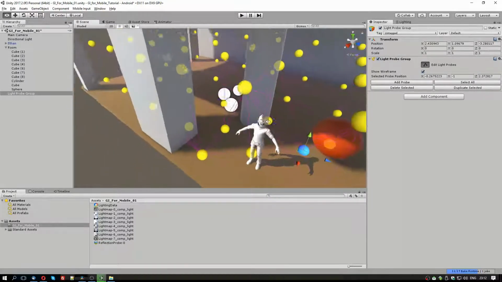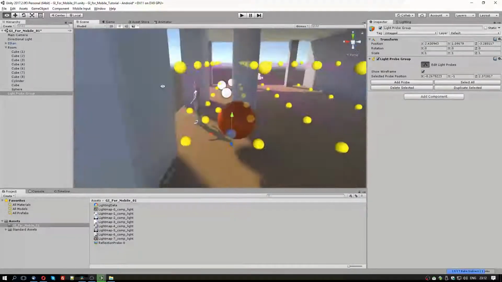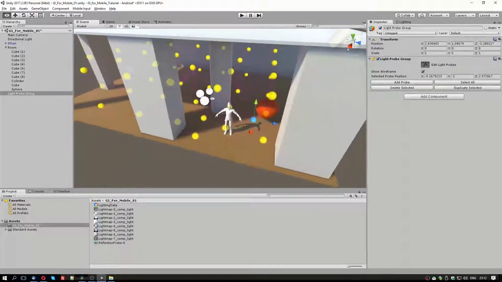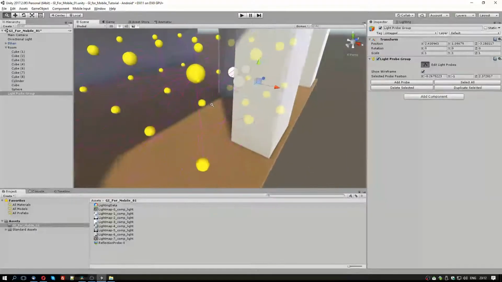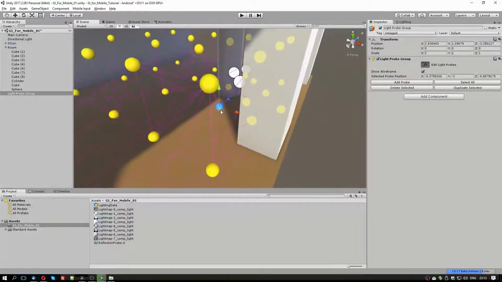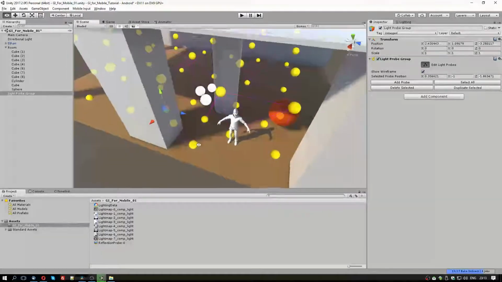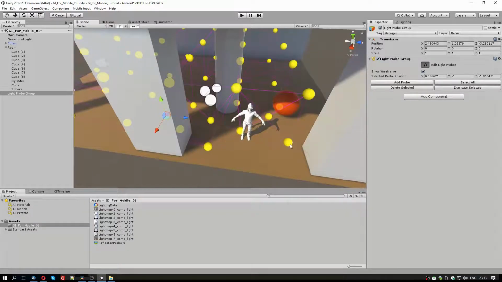Now, of course, this is quite a labor-intensive process, and imagine this is just a very simple scene. But imagine if you have a big scene, you will need to spend a considerable amount of time placing these light probes in such a way that they accurately replicate the light changes that you would expect while moving a character through such a scene.